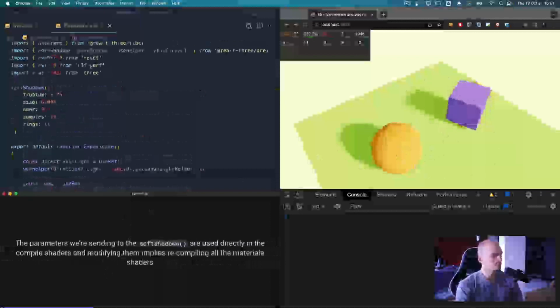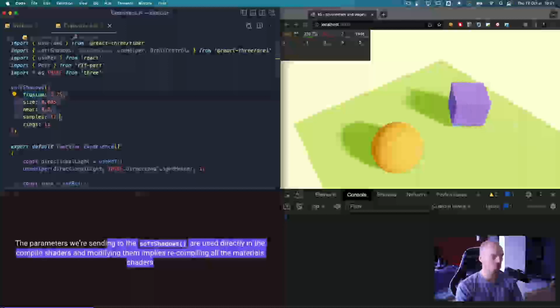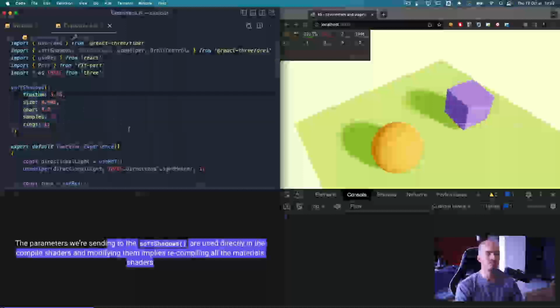The parameters we are sending to the soft shadow are used directly in the compiled shader, and modifying them implies recompiling all the material shaders. That's kind of the issue too. See, I provided some parameters. I'm not going to go into details with those. I just spent maybe half an hour testing until it looked good for me. You can check, I put the links to the library.